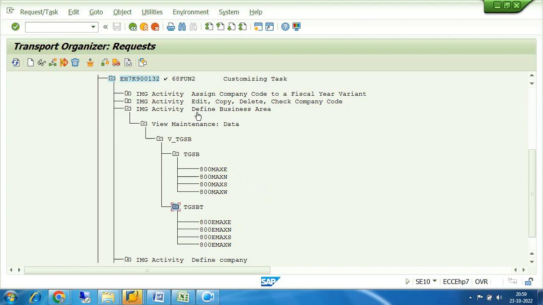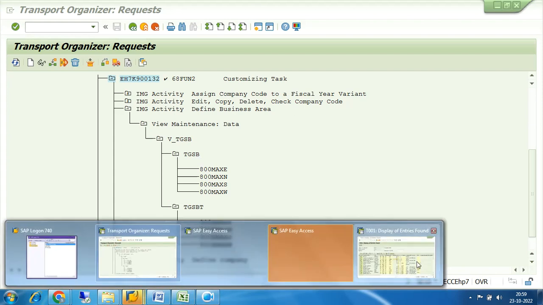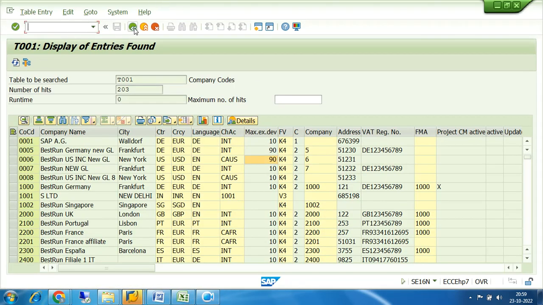So in case of business area, the name of the table is TGSB. Let us find out this.